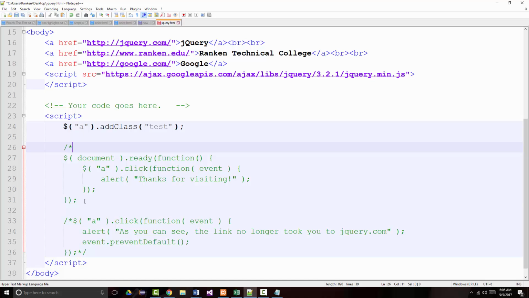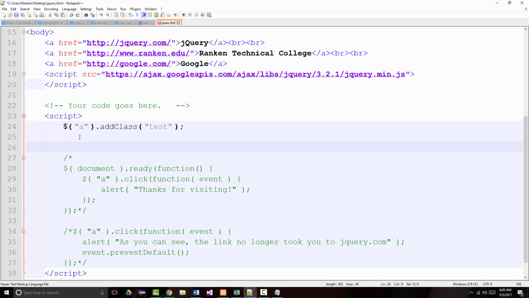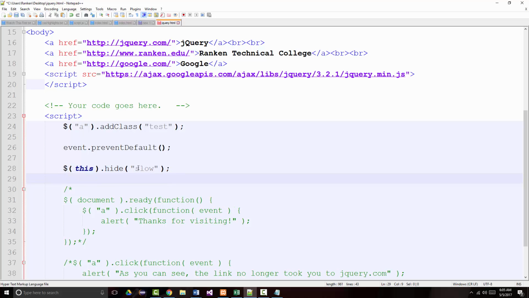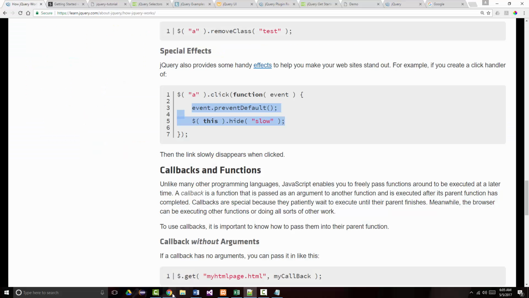Now I'm commenting out everything that I had in. So both of these are commented out. Now let's put this in. All right, so notice we first said the prevent default, and then we did the this.hide slow. So let's see if indeed that works.